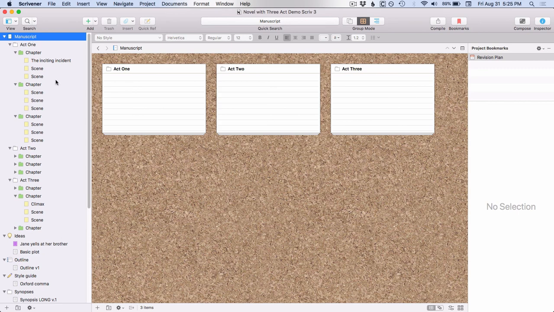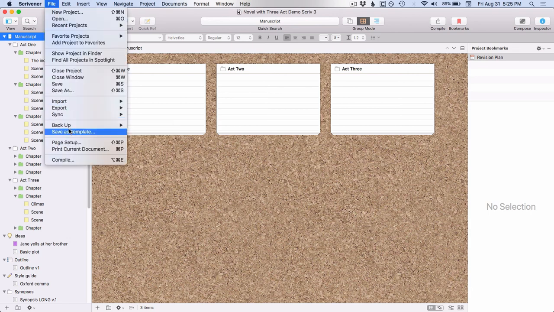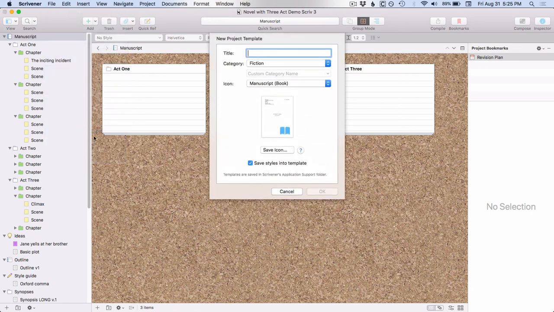All right, so your project is just the way you want it. Let's go ahead and save it as a custom template. So we'll go up to File, Save as Template, and then you get this window. So I'm going to call it My Awesome Novel Template. Maybe I'll put a year on it.